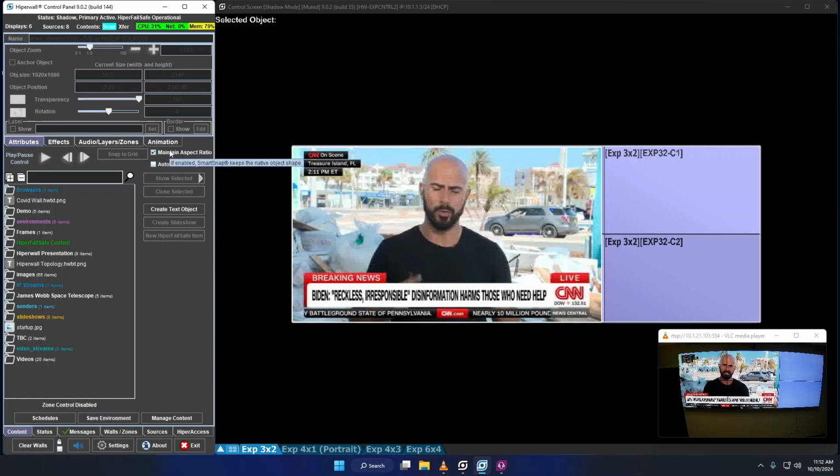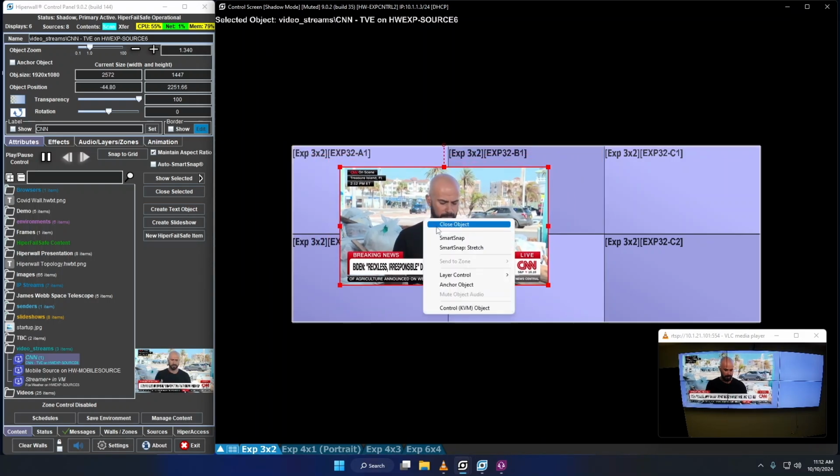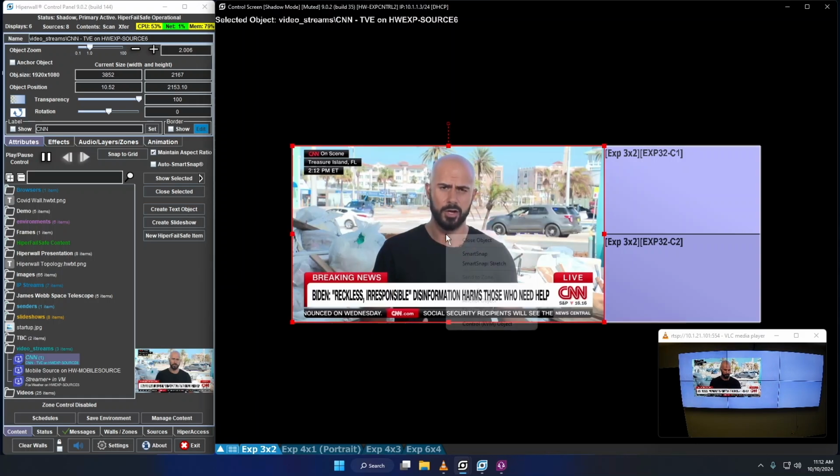I can also view detailed information about the content. For instance, when I select an item indicated by the red border, you'll see details like the streaming resolution, which is 1920 by 1080, and the actual resolution displayed on the wall, which is 3820 by 2149. I can also right-click on an object to use the Smart Snap feature, which will snap it into place. For example, if I move an item down here and choose Smart Snap, it aligns perfectly.